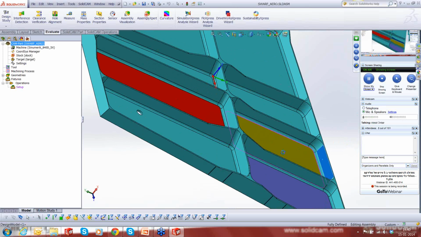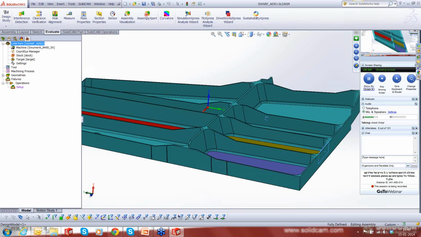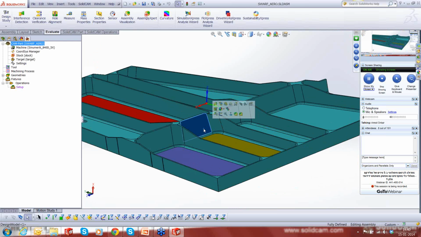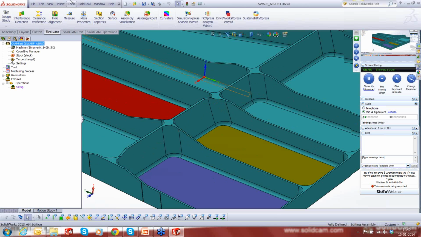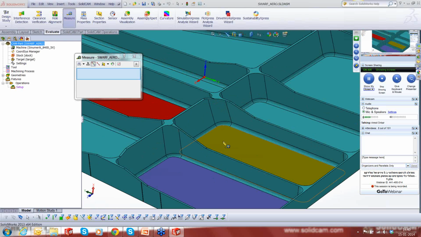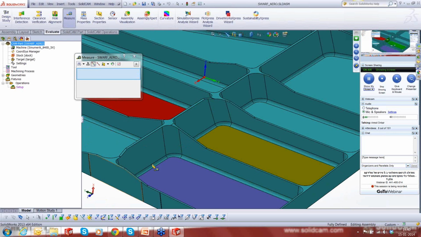Now these faces have 2 different angles. For example, a face out here, the one that I marked now, has a big positive angle. So how do I analyze it? If I go to measure and analyze the angle between the bottom surface and the face out here, it is 104 degrees, which is about 14 degrees to the vertical.